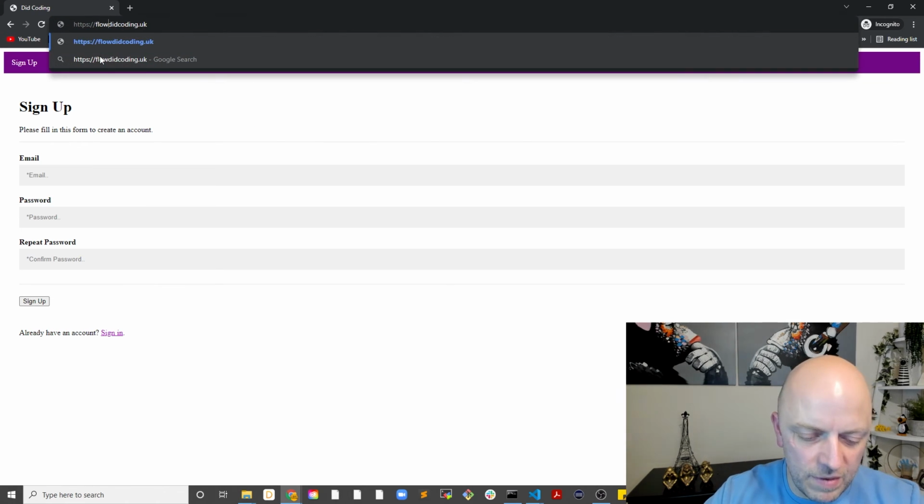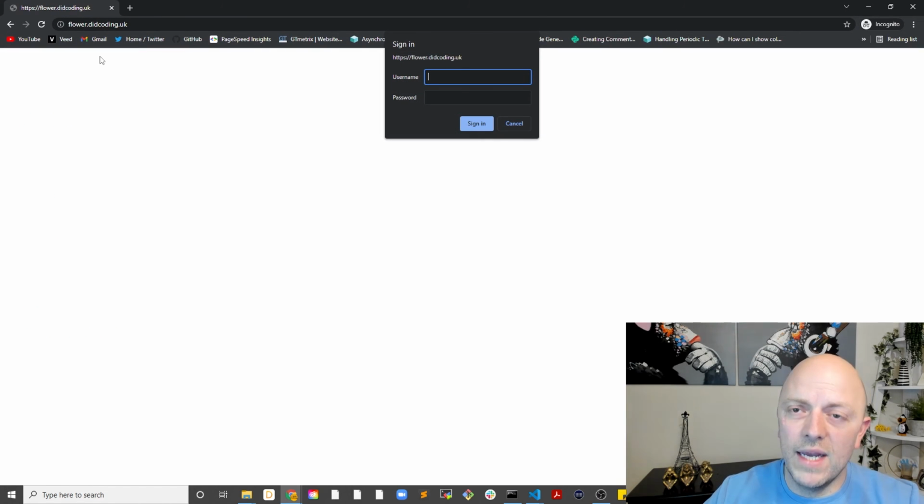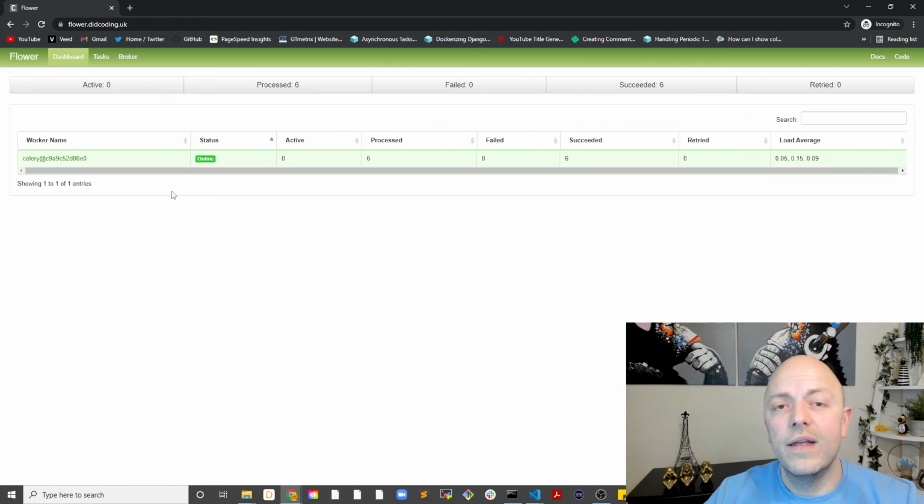And also, if we then put flower.decoding, it will then come up with this. So I can't visit this unless I put Bobby. Did I just put... I think I might just put password. Sign in. Brilliant. So that now allows us to visit the dashboard.